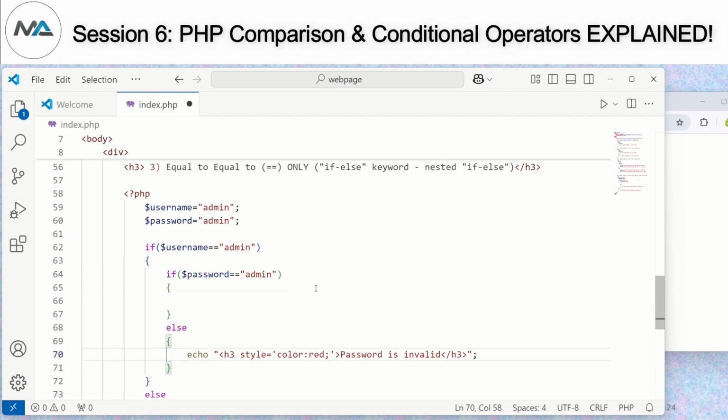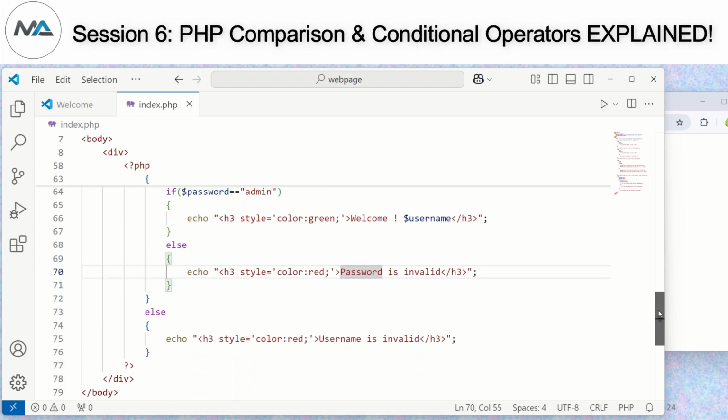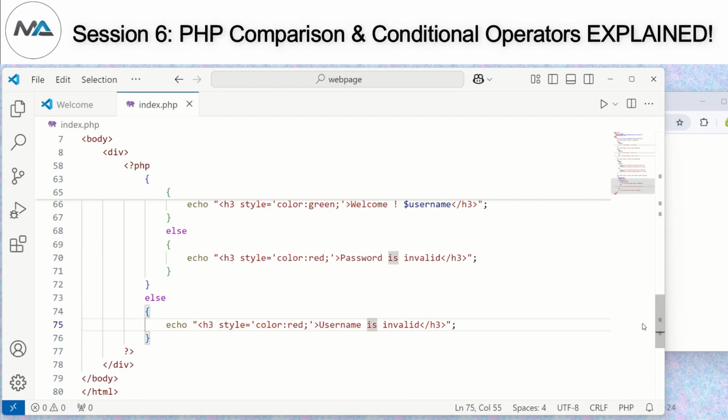If both the username and the password are correct, now I'm going to write the true block message in green color, and here I'm going to write welcome, exclamation mark, $symbol username. So if both the username and the password are correct, then only it will enter into this block. Otherwise, it will enter into the false block message. For password, I wrote separately, and for username, I wrote separately.